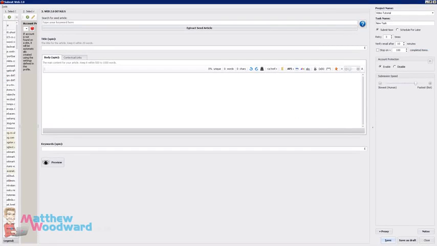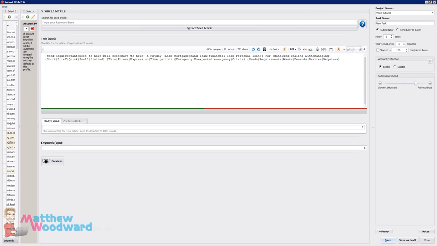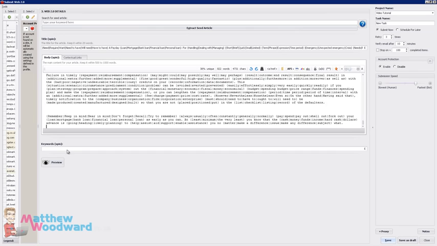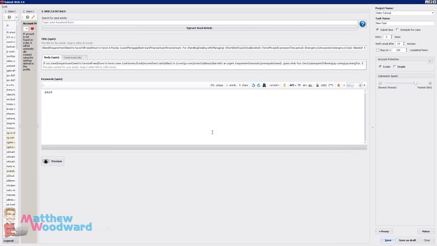So now we can come back to Ultimate Daemon and paste in the article that we've just finished preparing. The title can go there, and then the article body down here, and then you can just put in a list of your related keywords. You can spin these if you want to, you probably should, but just for this video I'm not going to.